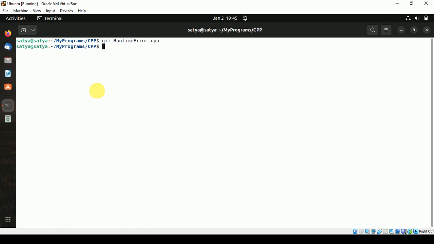Good, no compile time errors. So enter numerator and denominator. What I will do is numerator 10. I want to divide 10 by 2. Okay. So the value of division is 5, and you can see here segmentation fault, core dumped.